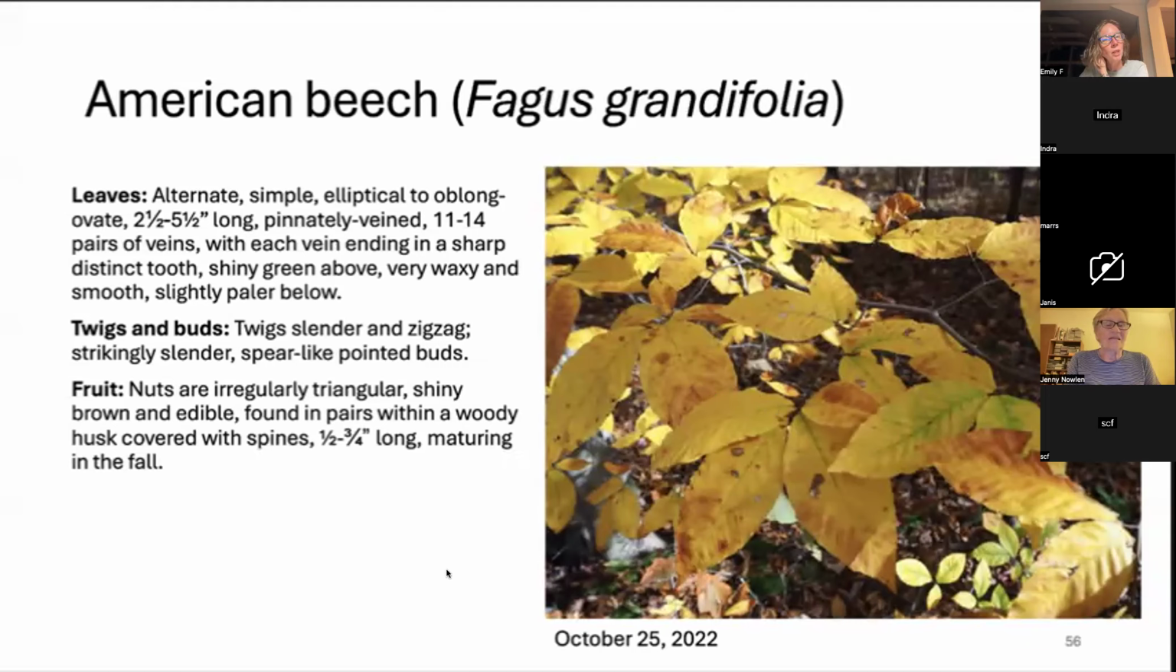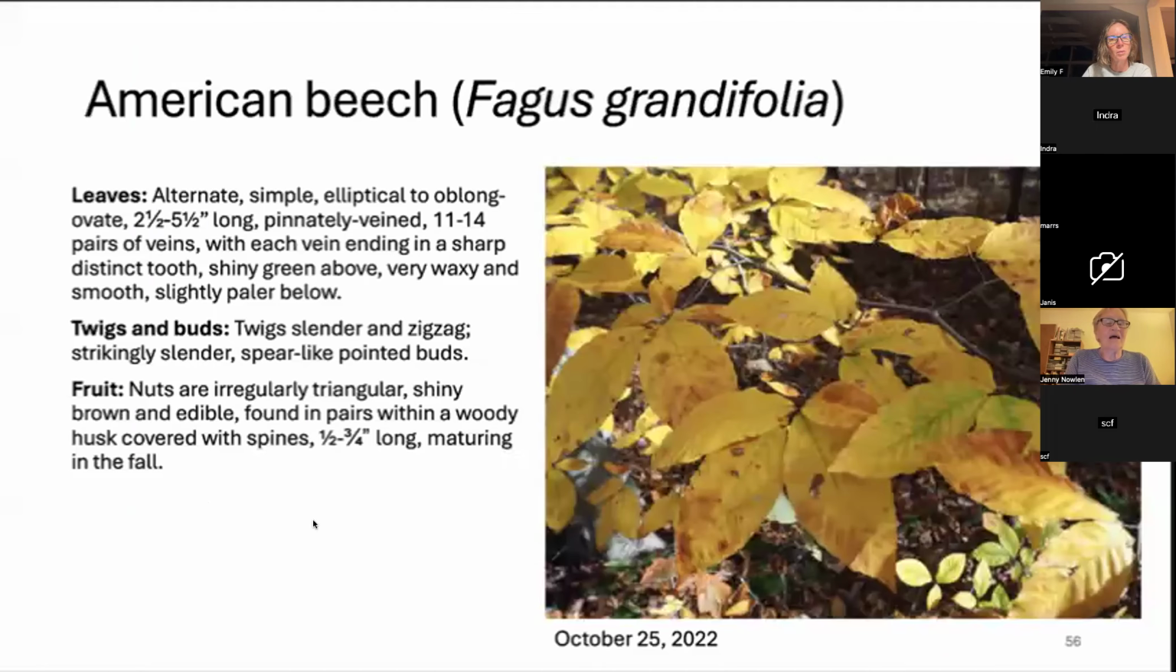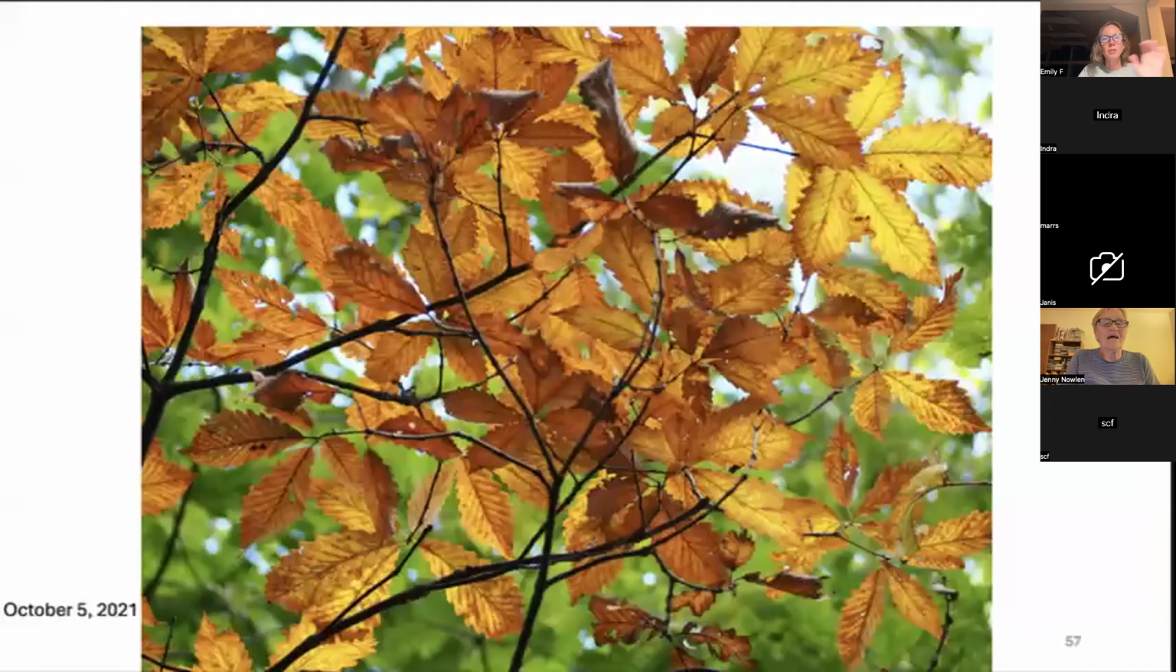And through winter, we're going to have these very long spear-like pointed buds, and we have a three or four part nut. It's got a triangular nut inside that's edible. It has little tiny spines on it. And I think that's all I wanted to say about that. Okay, so here's our next one.